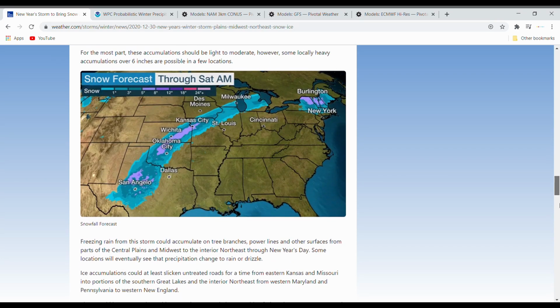Now here's the Weather Channel snow forecast through Saturday morning. You can see a very thin area getting some snowfall. That includes San Angelo, Oklahoma City, Wichita, Kansas City, Chicago's even in there, Milwaukee, and then the Northeast. Real big winner is Burlington for that snowfall.